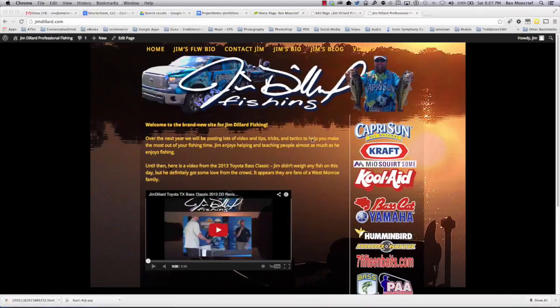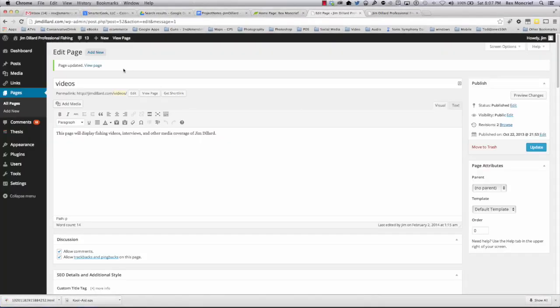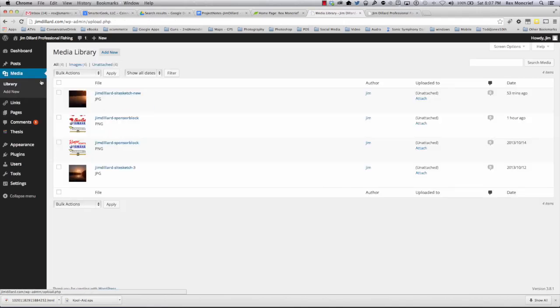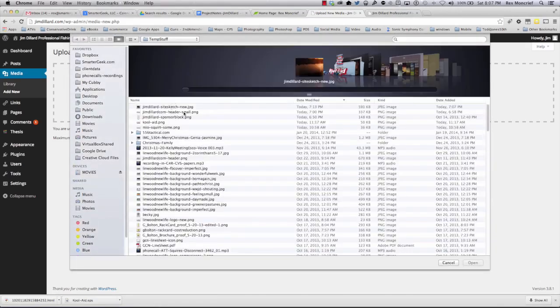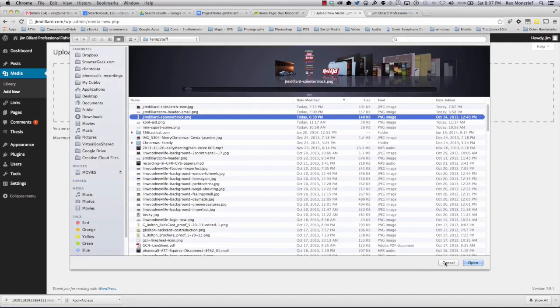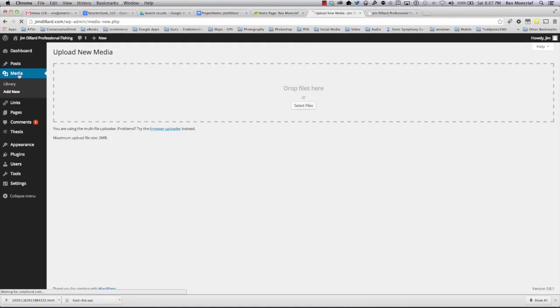Now we go over to his website, and we're going to go into the back end of the website. And I've actually got that sponsor block in a widget, so the first thing I need to do is I need to upload that. So I would go to Media, and of course we're using WordPress here, so I would go to Media, and we want to add new, and we could drop the file in here, of course select it out of here. There's our sponsor block. I've already done this, so I'm not going to re-upload it.